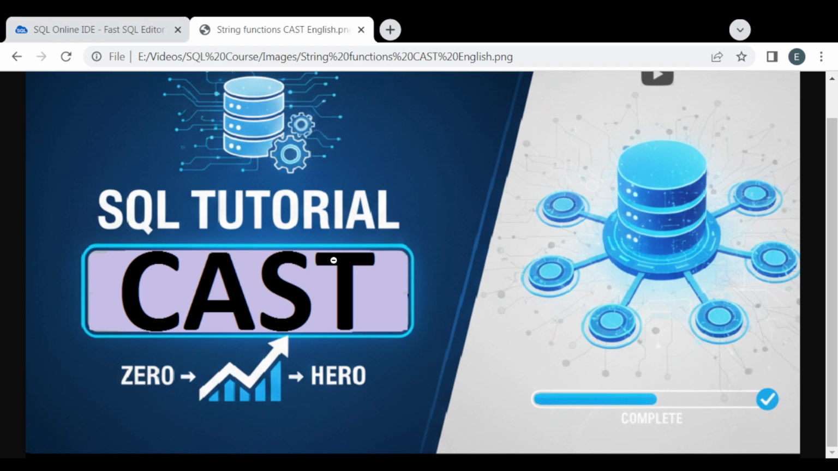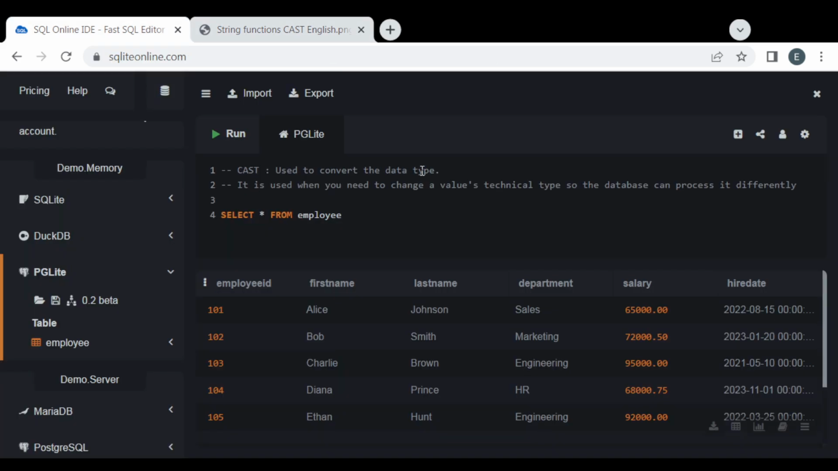So in this SQL tutorial series, we are going to see the CAST function. So what is a CAST function? It's used to convert the data type, and also it's used when you need to change the value's technical type so that the database can process it differently. So basically you have a value in a specific data type, but you want to convert it into a different data type. We can use a CAST function.